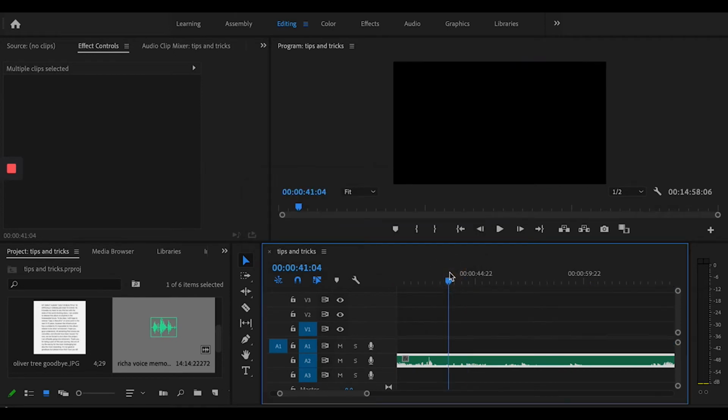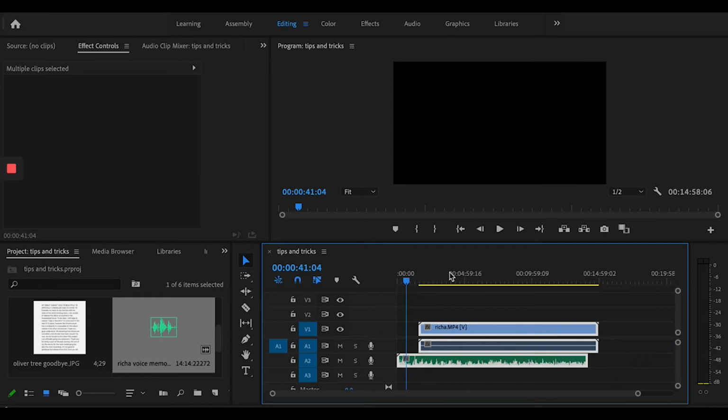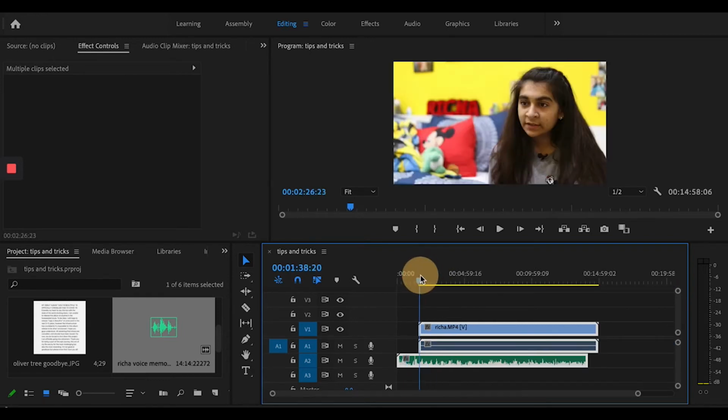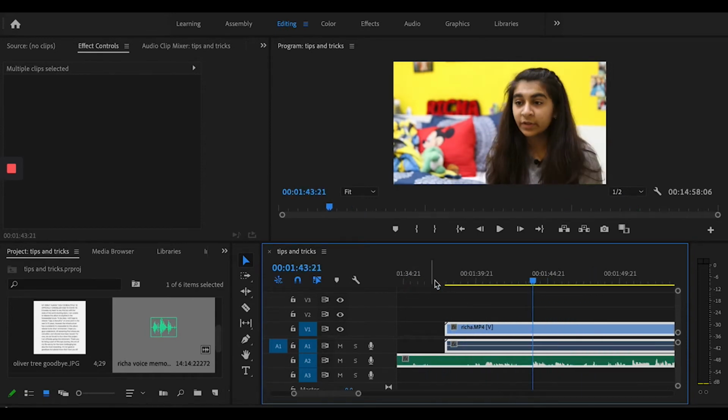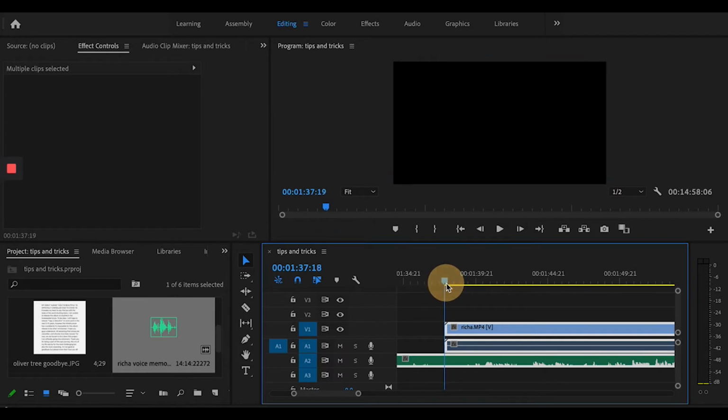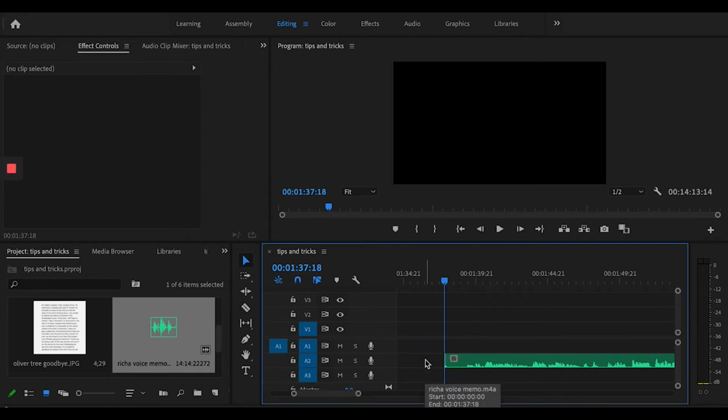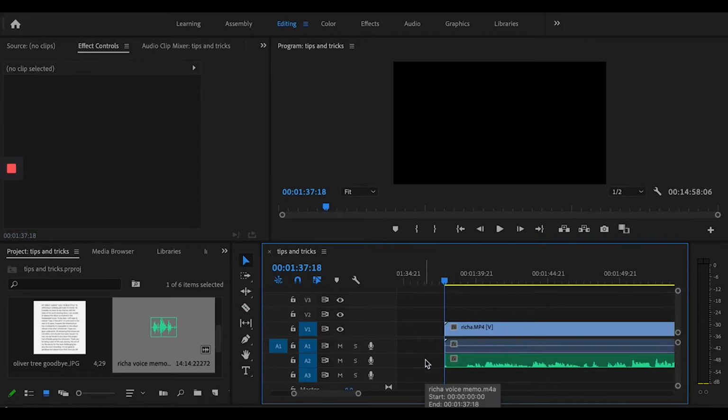So now I'm going to press the minus key on my keyboard to zoom out. So right here, this is where my voice memo is actually going to be for my interview. So I can just zoom in here. And now this is perfectly lined up. And so now I'm able to use my voice memo audio. So I can just cut this part off. Just cut that part off.